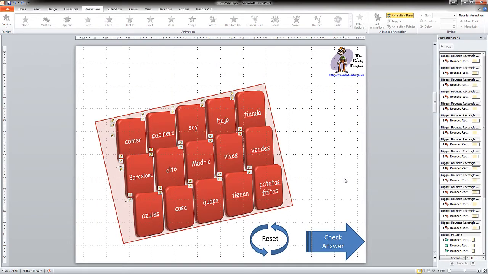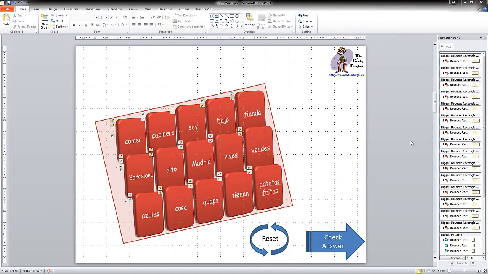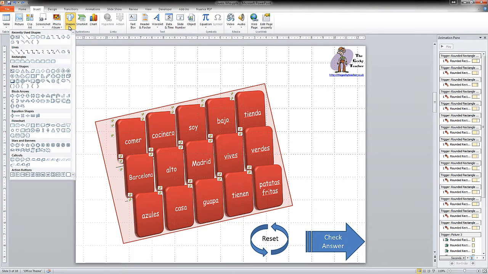So how did we do all that? First, let's take a look at creating the 3D shapes. That's very nice and straightforward. All you have to do is draw the shape that you want. So I think I used rounded rectangles.